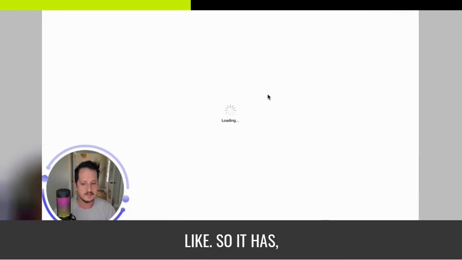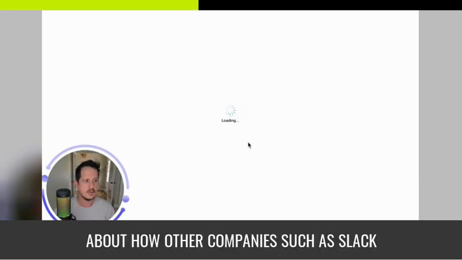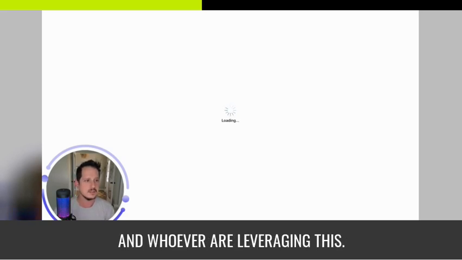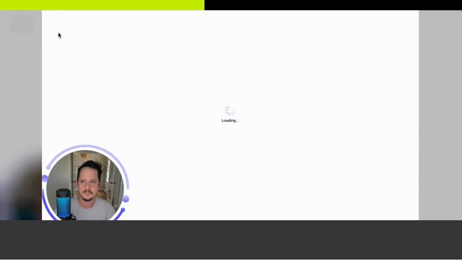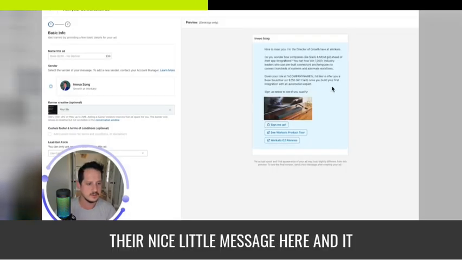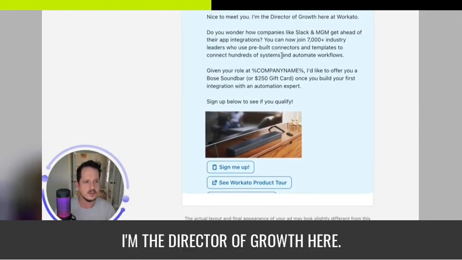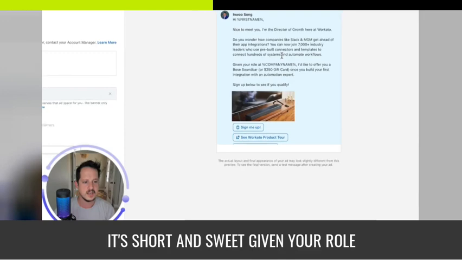So it has, if this will load, I think theirs has a nice little message about how other companies such as Slack and whoever are leveraging this. Oh, this really doesn't want to load. So here's their nice little message here. And it just says, nice to meet you. I'm the director of growth here. Do you ever wonder how companies, so it's short and sweet.